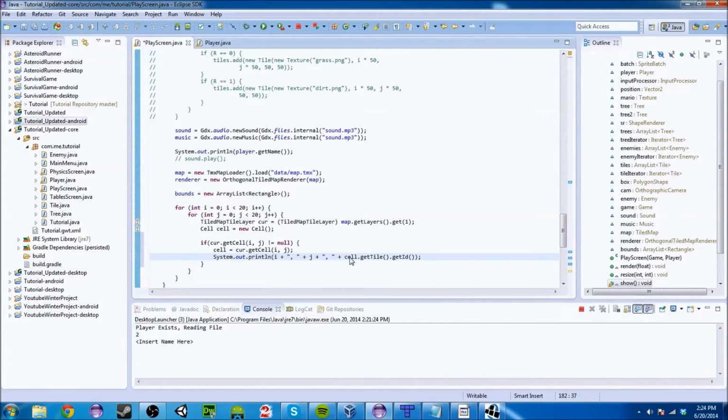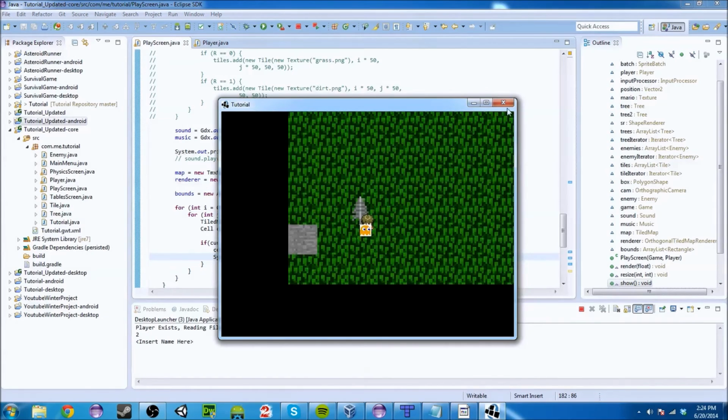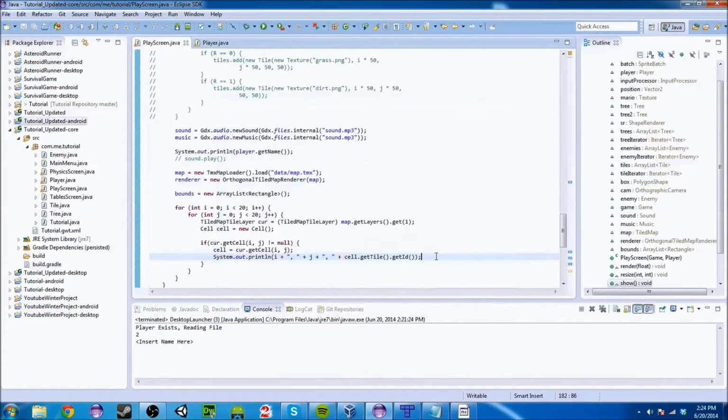There we go. Sorry. Don't forget your T's, everyone. So this is just going to print out the location of the tile that is not null, and it's going to also return the ID. So basically whatever differentiates it between the two tiles. So then we're actually going to add it.